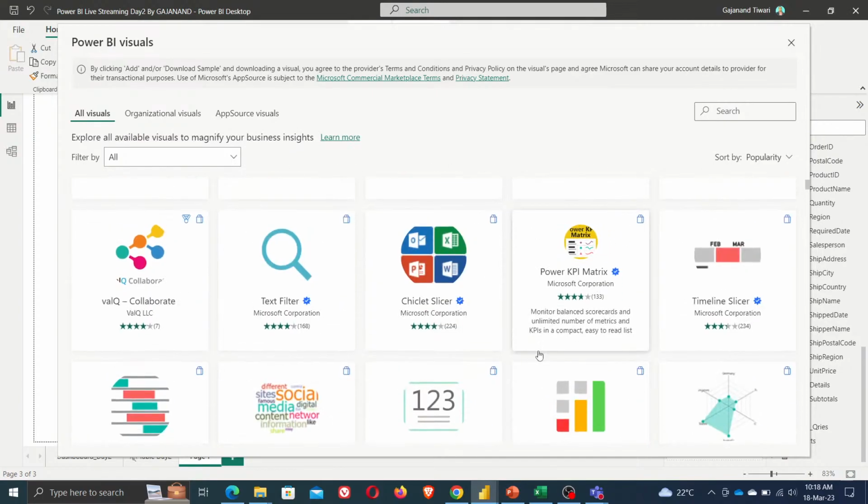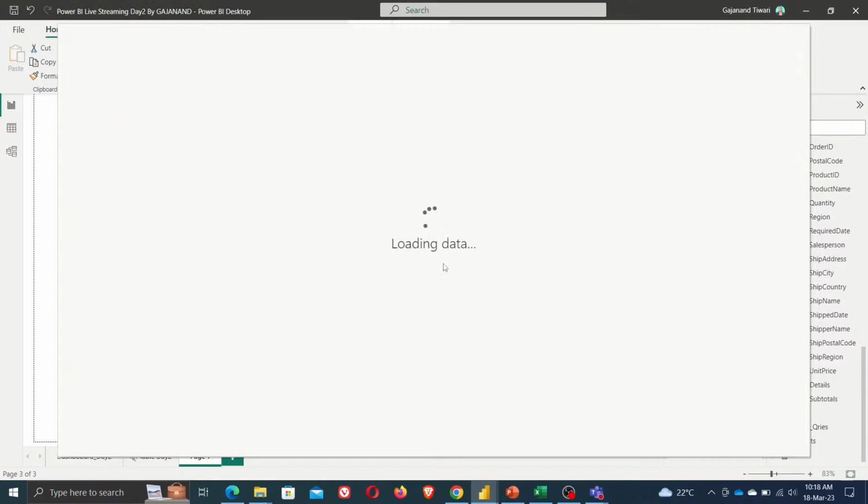Okay, and you might have a question about how you would import it in Power BI. So you can just select any of the visuals, you can click that. This is a custom visual that Microsoft provided.